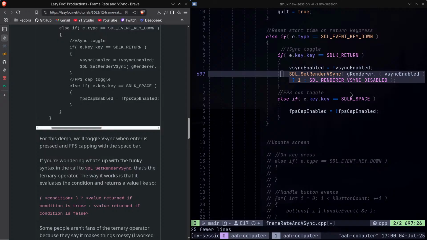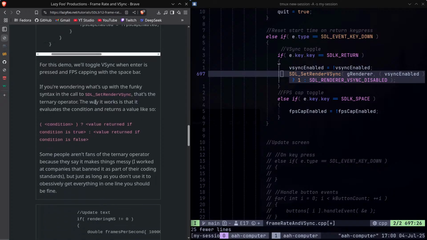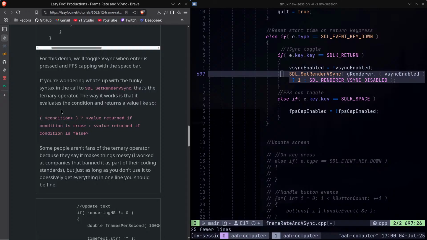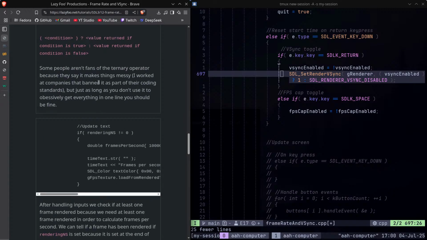Oh, and the FPS cap, you can enable and disable with space. Oh, it literally explains the ternary right here. I just had to look down a bit. Some people aren't fans of the ternary operator because it makes things messy. Worked at companies that banned it. As long as you don't obsessively get everything in one line, you should be fine. These people hate ternary but are fine with method overrides. Yep. That's how it'd be.